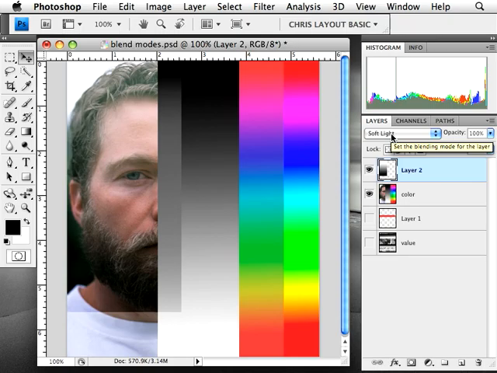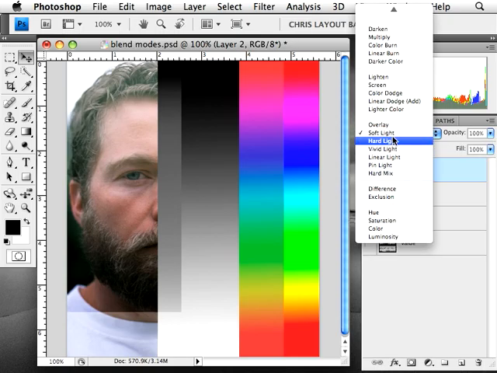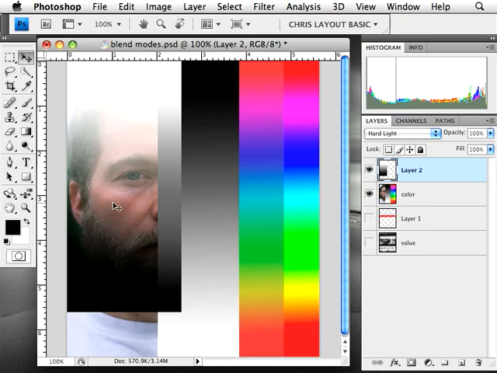But again, it's very useful for controlling the value scale in your photographs. Hard light, much more extreme version.